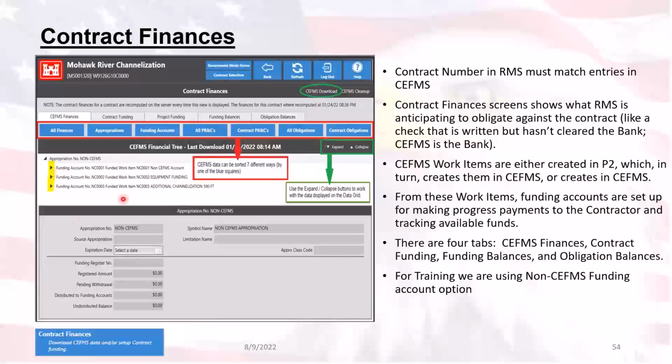And then all of this stuff will start populating. Now, when you click on any one of these after you've done your CEFMS download, you'll single click up here, and then you'll see some detailed information showing up down here about that particular item. In this case, it's going to be the funding account. If you expand it out further, you'll be able to see the obligations, the PR&Cs, and things like that. And you can click on each of those and find out some little bits of information here.